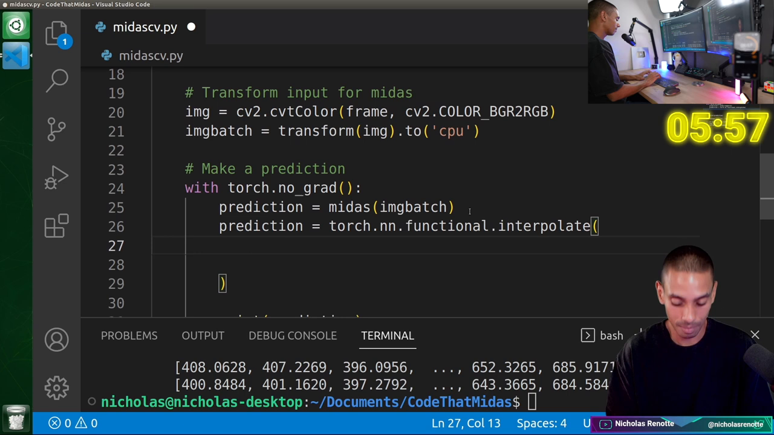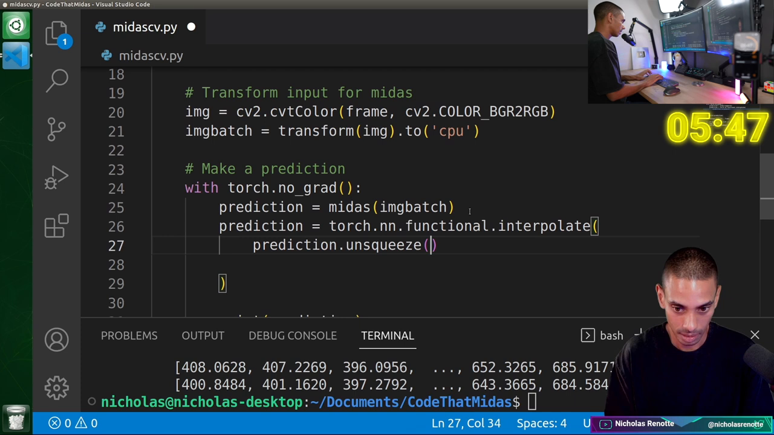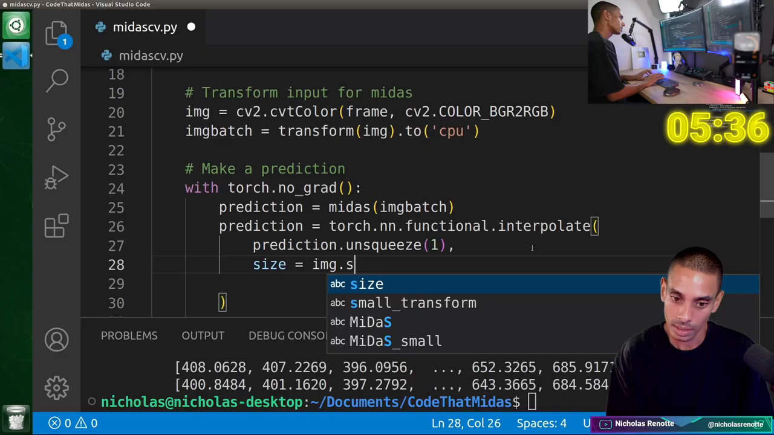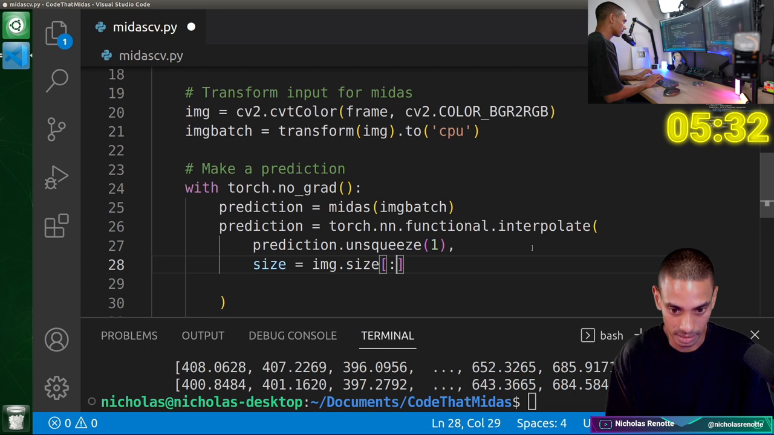dot unsqueeze, so this should wrap it. This is kind of like TensorFlow expand dims. We're going to unsqueeze 1, and then we want to pass through a couple of keyword arguments. So size is going to equal image, so we're going to grab our original image shape. We'll try size for now and see if that throws an error. And then we're going to grab the first two values, which should effectively give us height and width. Then we want to specify the mode, and we're going to set that to bicubic.